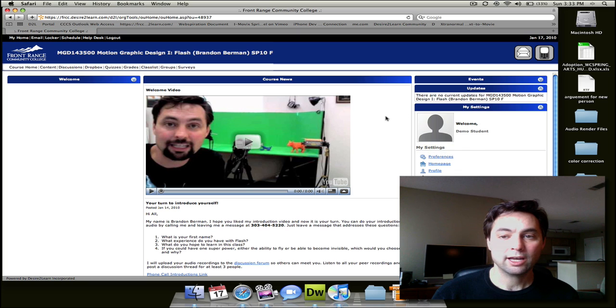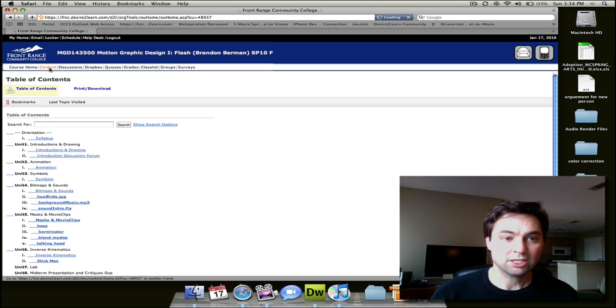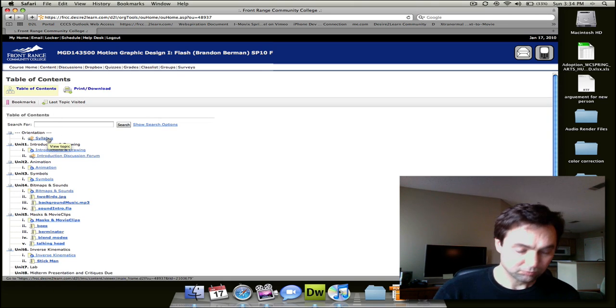Over on the right hand side is where you're going to see due dates come up and that type of thing. The most important area is the content area over here. So if we click into the content area, you can pretty much get to everything that you need. There's a link to the syllabus, and there's also links to the individual units.